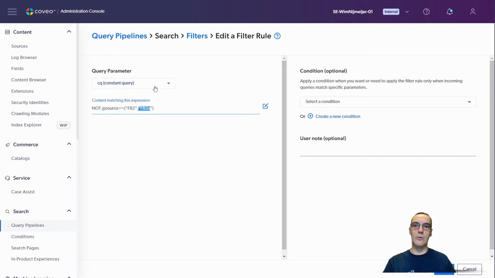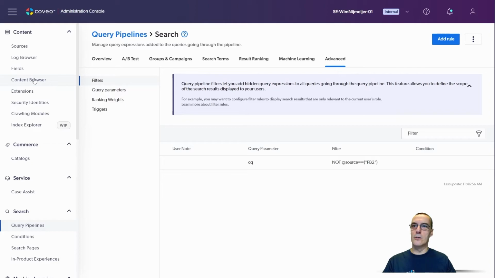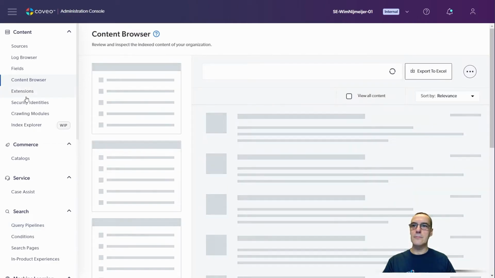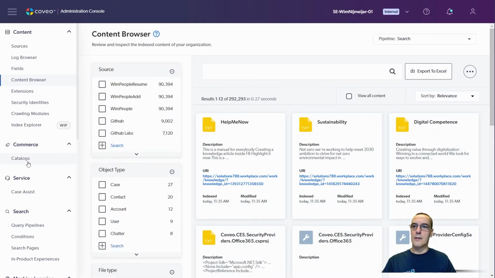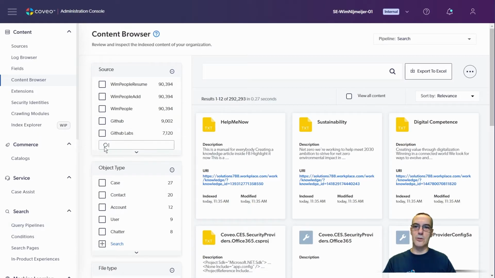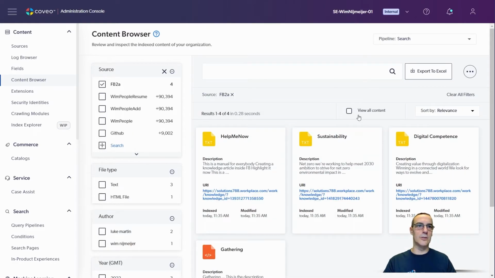So we will remove this restriction, and now all of a sudden when we go back to our content browser and navigate to our Facebook 2 entry, you will see that the results are popping up. So there was a mismatch in the filter setting. So that's the first step to check if your search does not bring back any results.